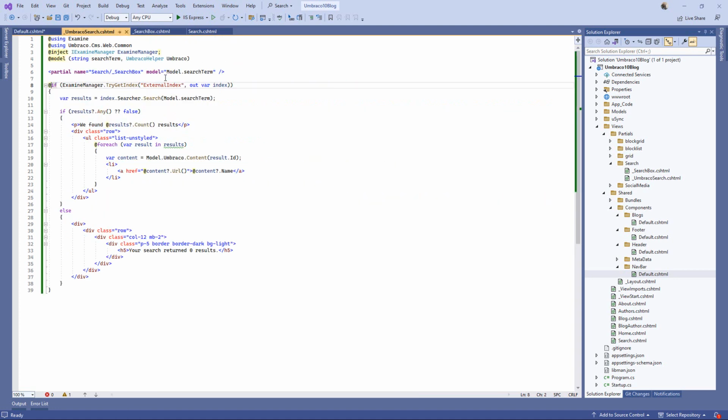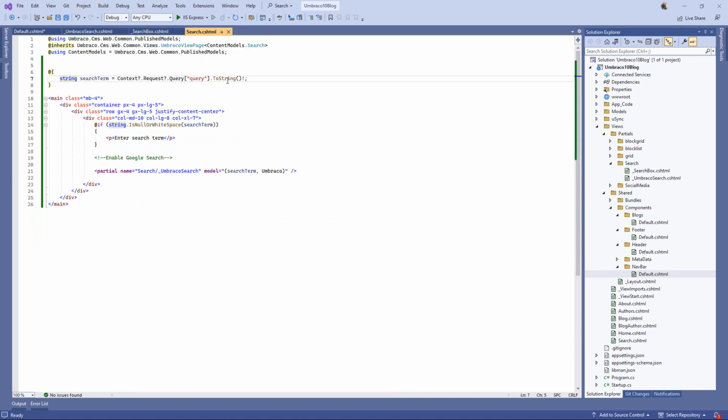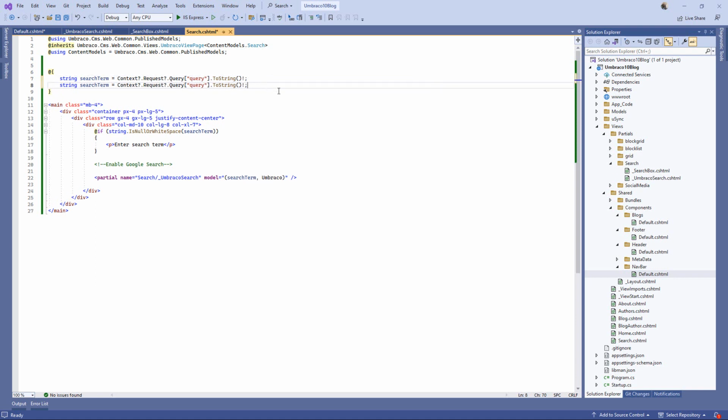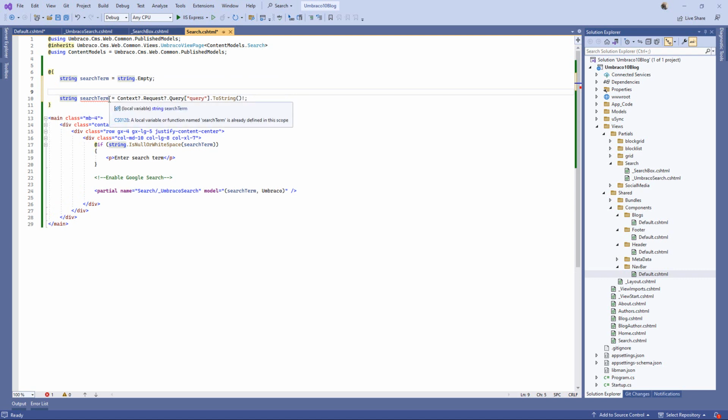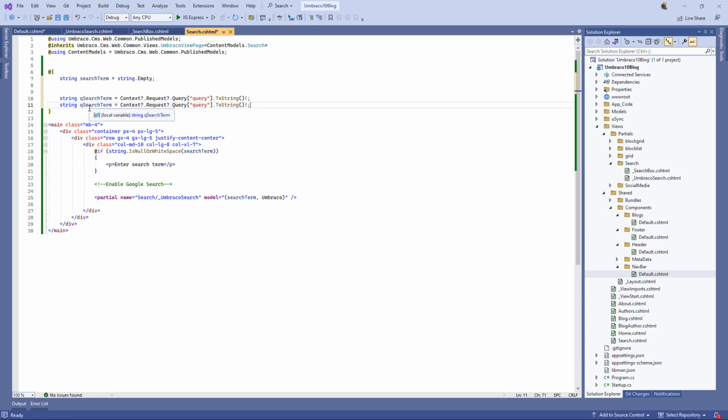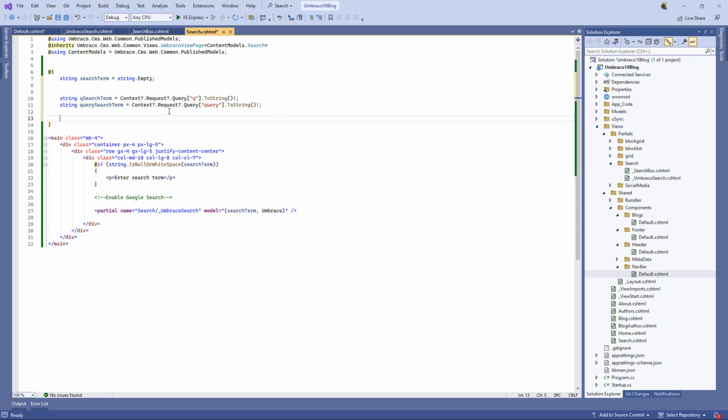So how can I get that value from that text box? Similar to here, we'll add one more line, but you need to add a property here now. Let's say we have search term. Search term, I will say string dot empty. So we'll have two values, not two search terms. Let's call it q search term, which will give me this from the query, and the second one, the query. So we'll get the values from two places.